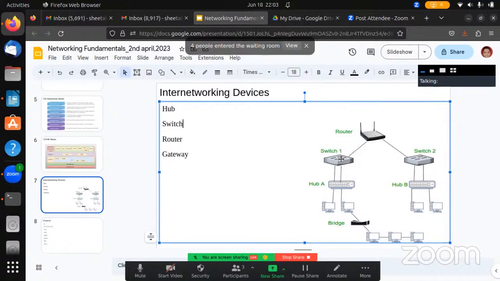When we connect the computer network or when we design the computer network using a hub, the hub will transmit that data to each and every computer system in the network. Switch will not do like this.